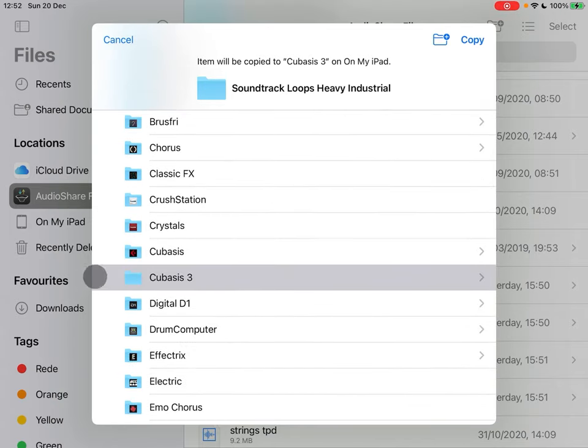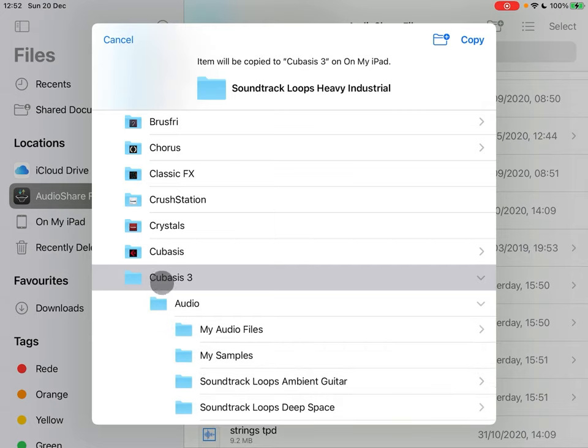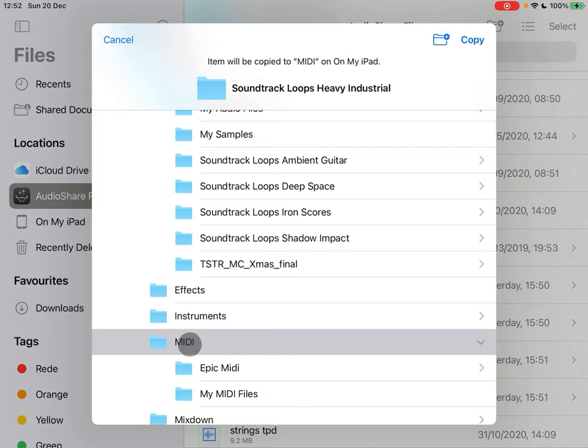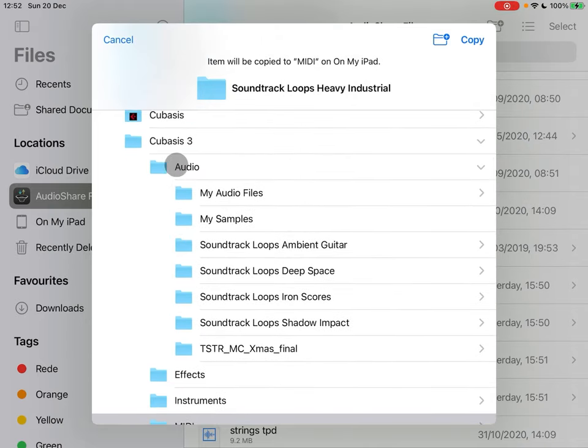Go down to Cubasis here, or Cubasis 3 in our case. So that's Cubasis 2, we want Cubasis 3. And then we want to be choosing the file, like if it was MIDI, we'd be choosing MIDI. We want to be choosing the audio section here, and then all we need to do is copy, and it'll tell you what you're copying anyway. So copy, don't know how long this is gonna take to copy.